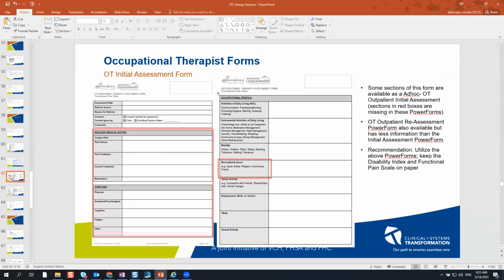Moving along here, this is the initial assessment form. So some sections of this form are available as part of an initial assessment for OT, which I'll show you in a second. But the sections in the red boxes are missing from the power form. So it's quite a significant amount of this form. So your medical history, the symptoms, and the recreational leisure. I'm just going to quickly see if I can show you that here.